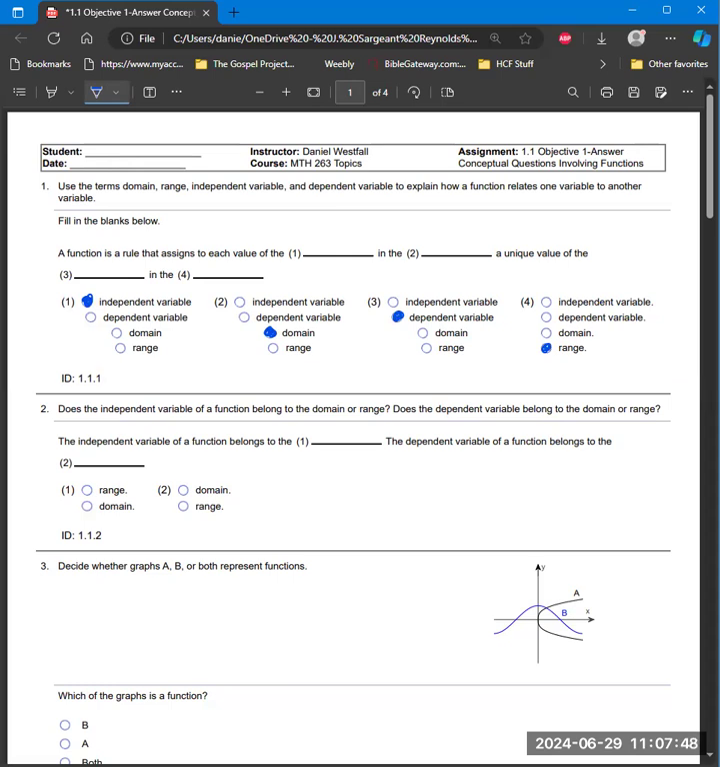In question 2, does the independent variable of a function belong to the domain or range? Does the dependent variable belong to the domain or range? The independent variable of the function belongs to the domain. The dependent variable of the function belongs to the range.